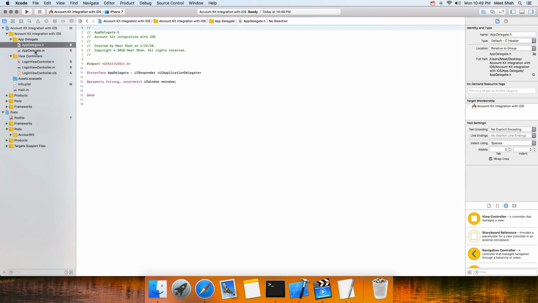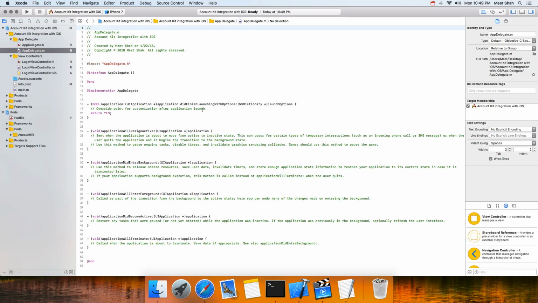Next thing we want to do is go to our app delegate, and we want to configure the app delegate to initiate the Account Kit instance, and then we will go to our didFinishLaunchingWithOptions and configure it to launch with our login view controller. So our login view will be the first page the user will see when the app launches.